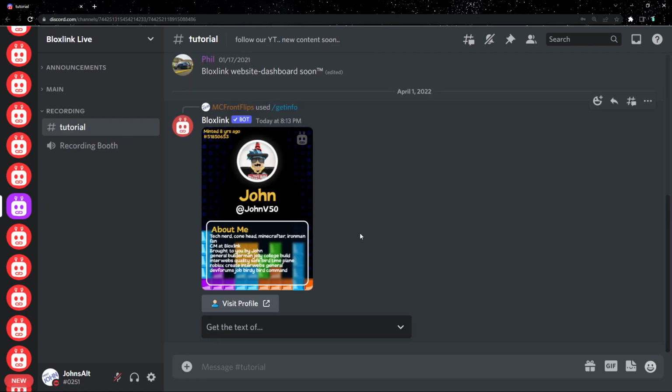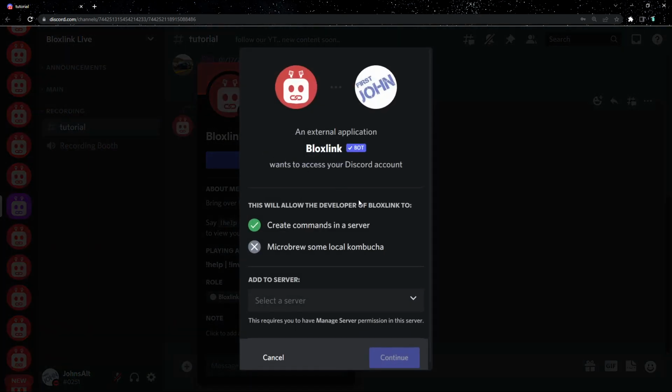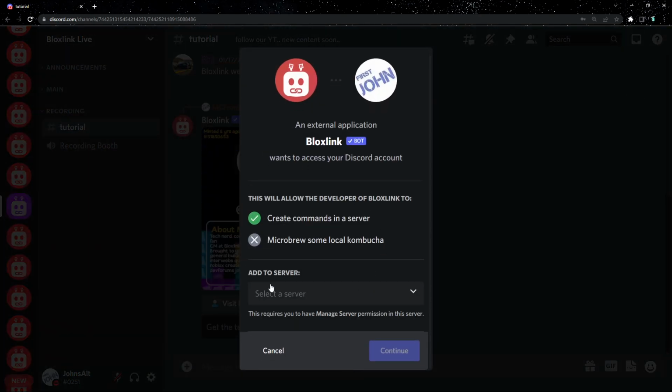Now, if you still cannot see commands, even if you're the owner, nobody can see slash commands, then you simply need to reinvite the bot. Don't worry, you don't need to kick it. Just click the profile picture of the bot and click add to server and reinvite it to your server. It should work now and all commands should show.